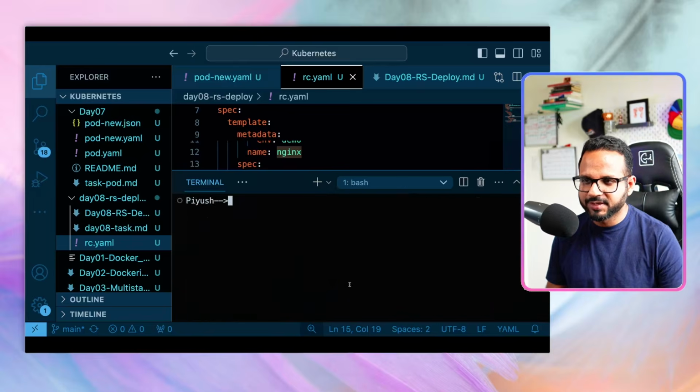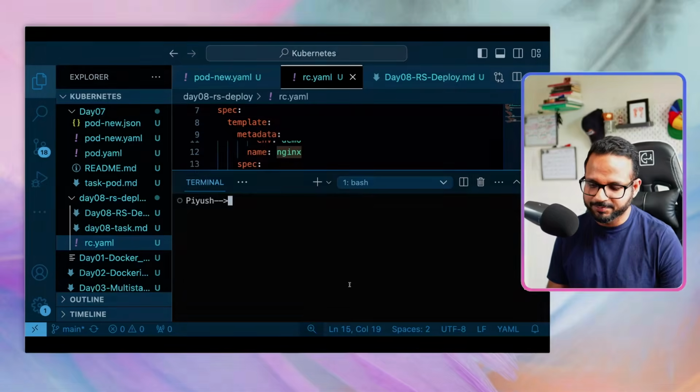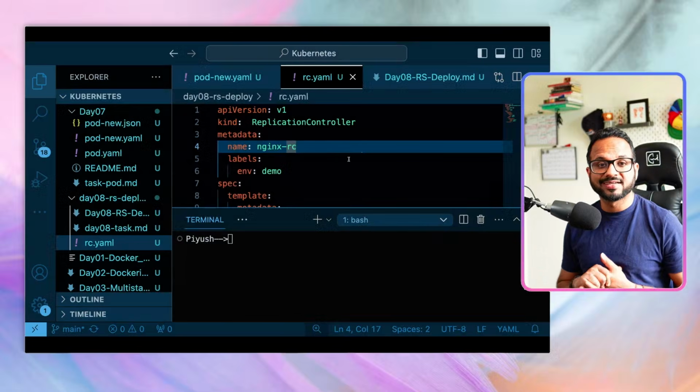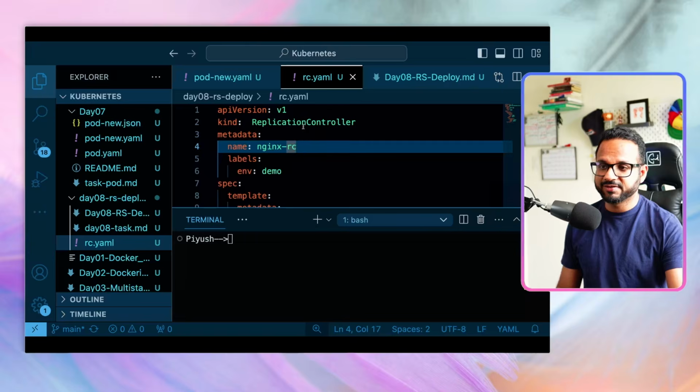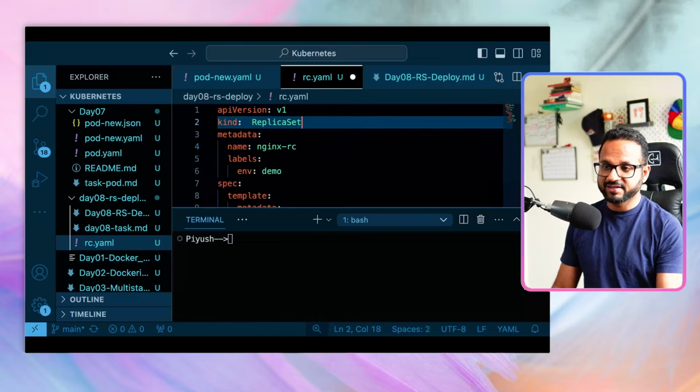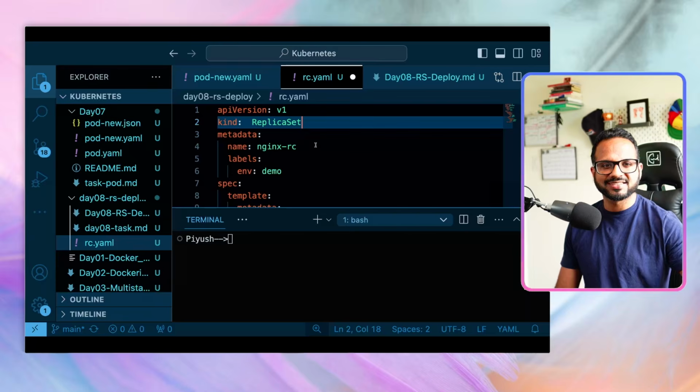So this is replication controller. Okay, so we have seen replication controller. Now the difference between replication controller and replica set is that replication controller is the legacy version and replica set, which we'll be using now, is the newer version. So this is the preferred way. If we are given a choice, we will be using replica sets over replication controller.